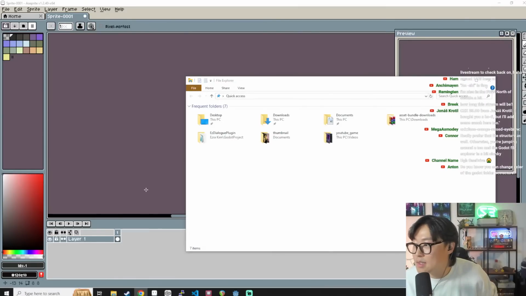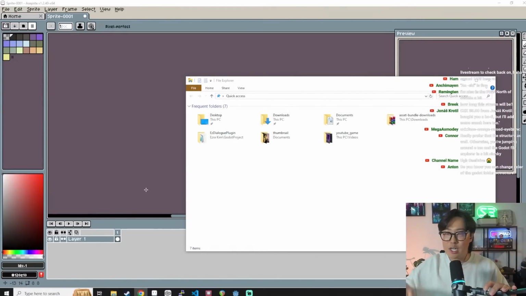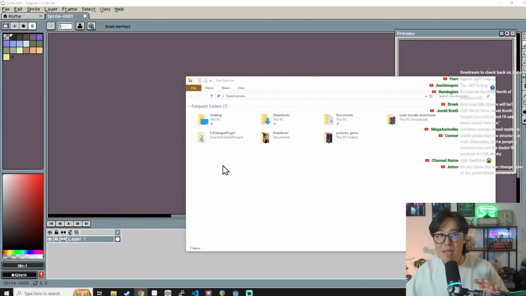Really prefer that file structure as well, Connor. Great. Otherwise, you're jumping around a ton, and Godot's File Explorer is a bit clunky. Yes, yes. If you guys are ever working on Godot for a long time and then working on expansions, or not expansion, what do you call that? Plugin? Please work on making some better file system, maybe.